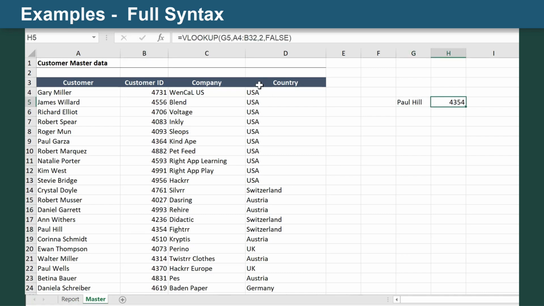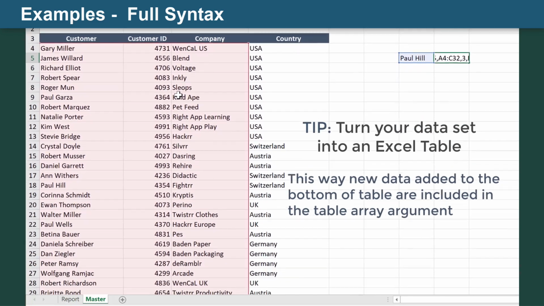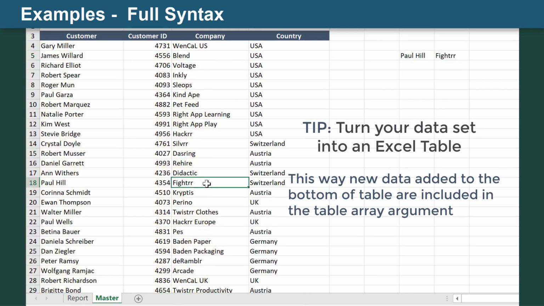Now what happens if I wanted to get company back instead of customer ID? I can just change this to a 3. It's not working. Why? It's because my table array needs to be expanded to include the company column as well. Even if in this case I don't care about customer ID, I have to include it. I can't give Vlookup different ranges. I have to give it one range. And whatever comes in between your lookup value and the result you want, you still need included in your table array argument.